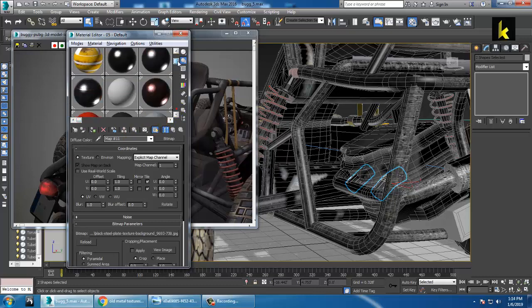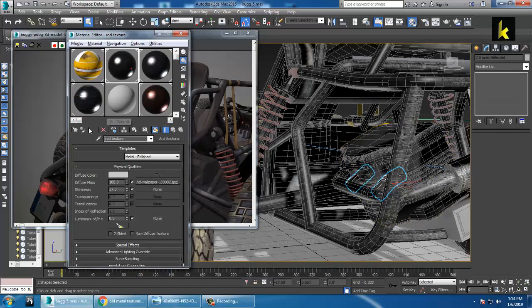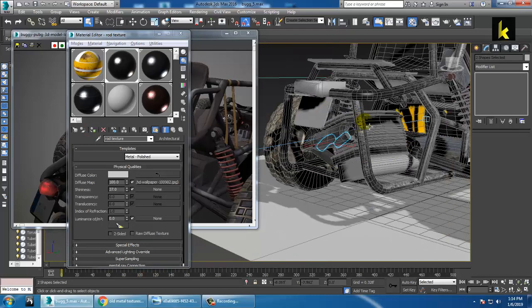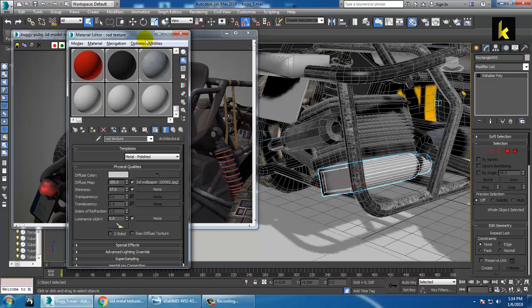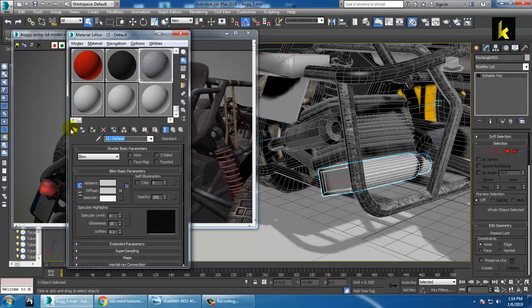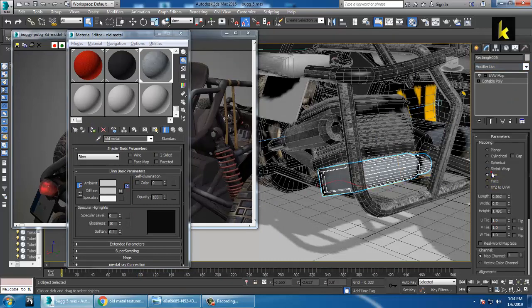So push this up. So select this and we'll assign this kind of a texture, a bit of a different texture over here. Select this part, the same texture as we have applied over here, that is your old metal texture, black texture. So assign the same texture over here and give it as a UVW map over here, and that's it.